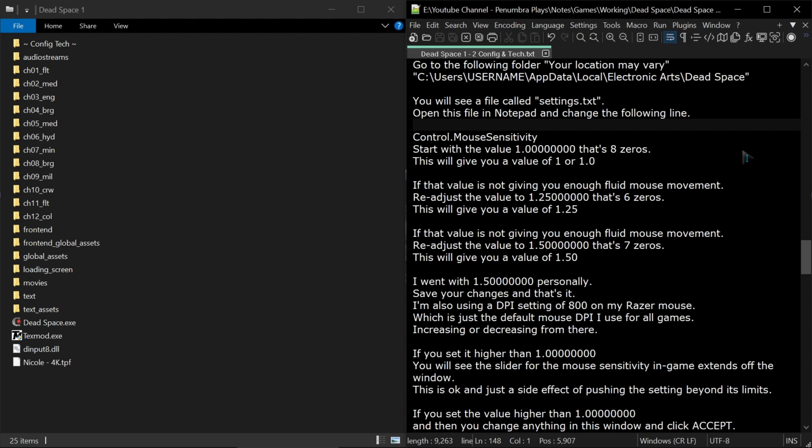Same thing, if that's not enough, change it to 1.5. 7 zeros. So then you'll be at 1.50. And I went personally with the 1.5 and the 7 zeros. Save your changes and that's it. I'm also using a DPI setting of 800 on my Razer mouse, which is just the default mouse DPI I use for all games, increasing or decreasing from there.